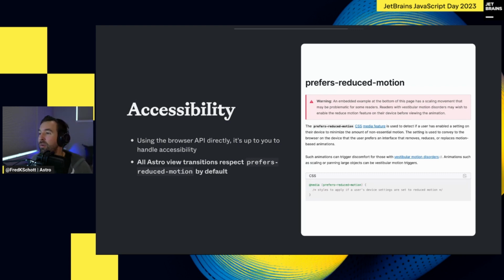Maybe I have some reason why I can't view motion, or it's painful, or it's inaccessible to me. That person obviously can't be shut out of this experience. So this is really interesting. I found this super interesting. I think it makes sense why the browser went with essentially leaving this in your hands as a developer.